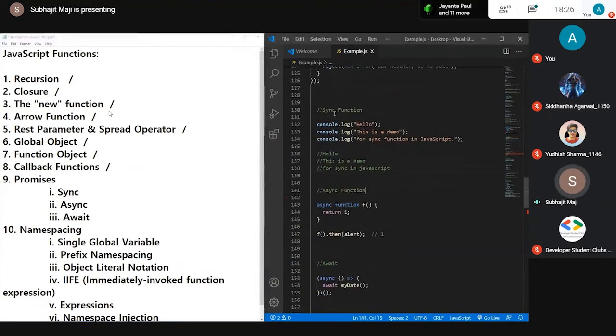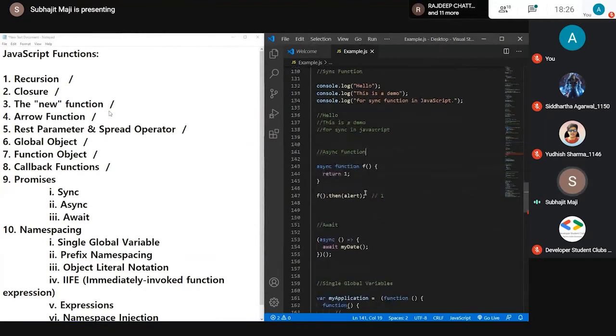Obviously, async is the opposite of sync. In async we can define whether a function needs to wait, or if it is possible to do, then it will do, or else it will just skip the function. So here, for example, this is just an async function. Here we have declared return one, then f dot then alert one. It is pretty simple: return one, so it will just give us one.